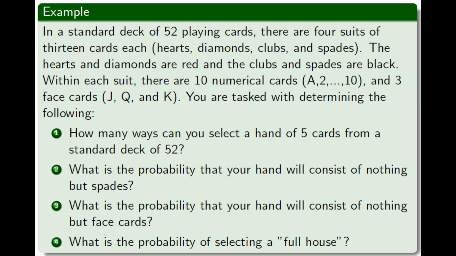We are tasked with determining the following quantities and probabilities. First, we'll want to know how many ways we can select a hand of 5 cards from a standard deck of 52. After that, we'll want to know the probability that our selected hand will consist of nothing but spades. Next, we'll want to know the probability that our hand will consist of nothing but face cards. And then lastly, we'll want to know the probability of selecting a full house.